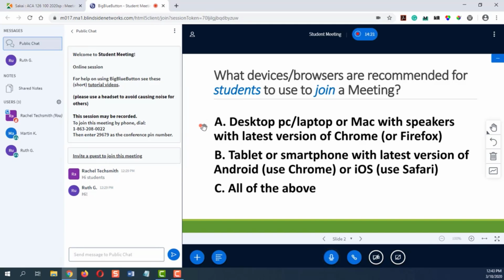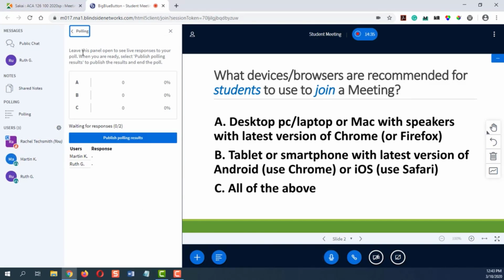So what I'm going to do is, since I already have this pre-formatted question and answers, I have a new little circle that's popped up that looks like a poll. I can click on it and I can choose A, B, C, and you'll see on the left that there's a poll that is showing when the students are responding and what their responses are. So what they're seeing is 3 little buttons on the right that they can choose from.